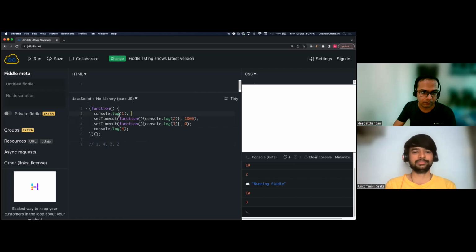Sure. Please run. Are you confident that this is the order? Yeah, I think I don't see any tricky thing here. Please run. Top left. So 1, 4, 3, 2. Correct? Yep. Let's do this.